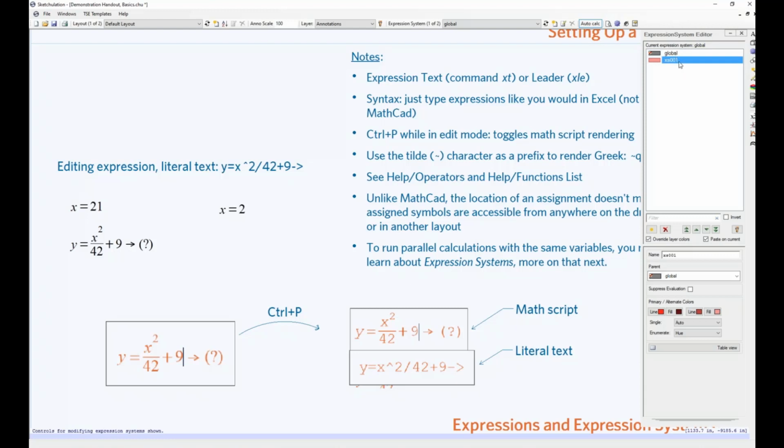Now I want one of them to be on this XS01, so I select it, and then I click the paintbrush, and I go and select the expression that I want, and it changes it to a different expression system. Now the ambiguity is resolved, and so this can evaluate, and I now have a different expression system with its own independent version of X.